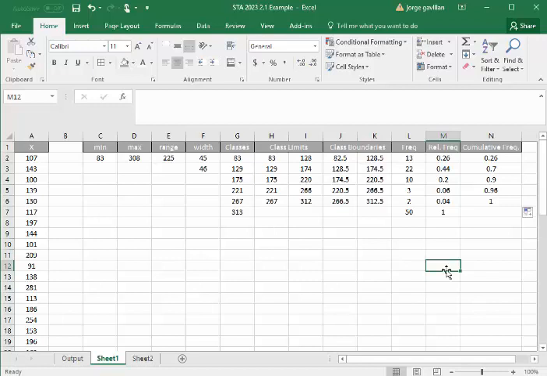frequency distribution table. And the next thing that we're going to do is go to section 2.2.